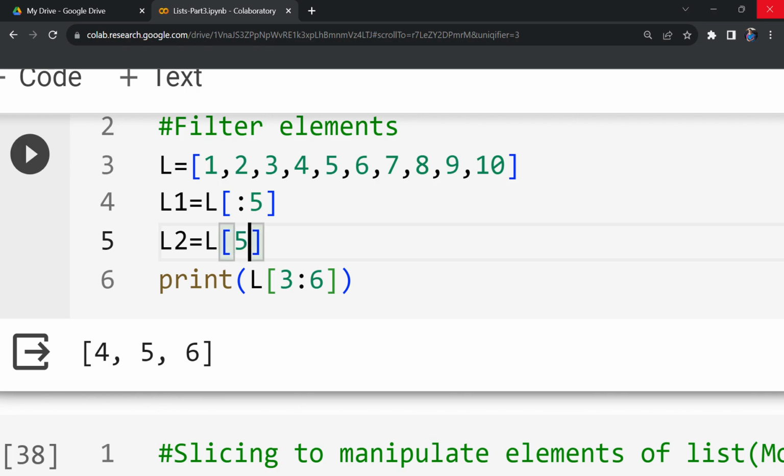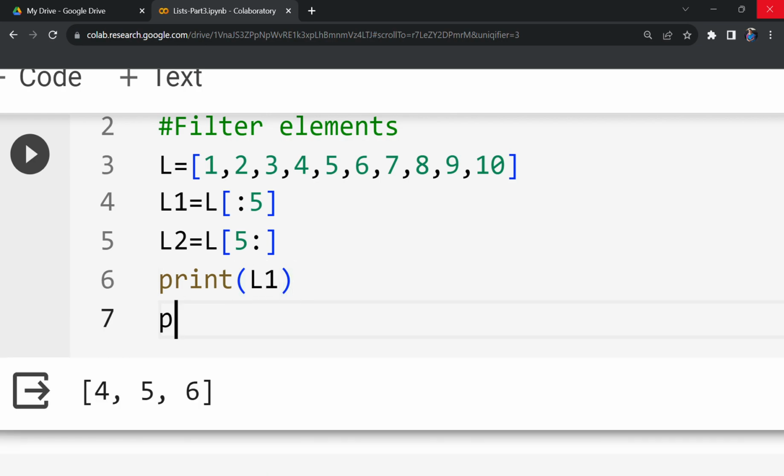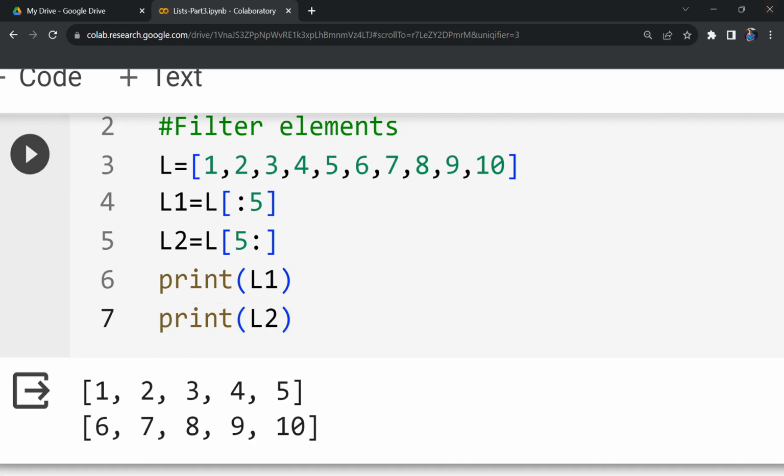5 colon, as I need not mention the last index. If I am going till the end of the list, I need not mention that ending index. If we are starting from the first element, I need not give the starting index. Now if you print L1 and L2, the first half is going to L1, the remaining half is going to L2.